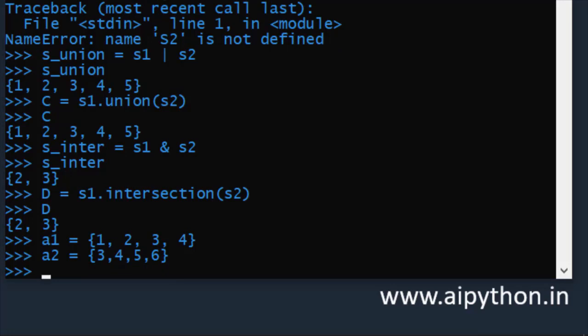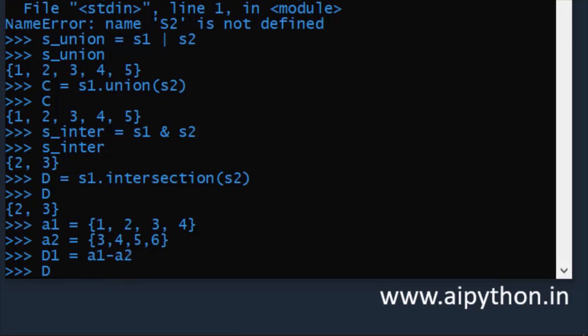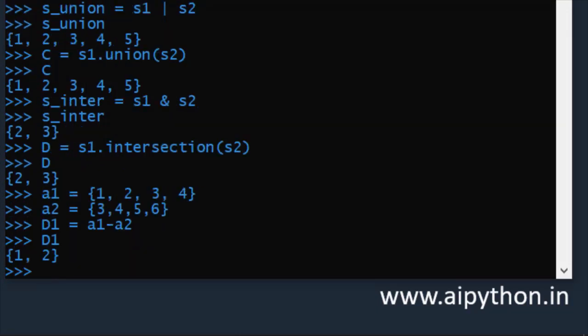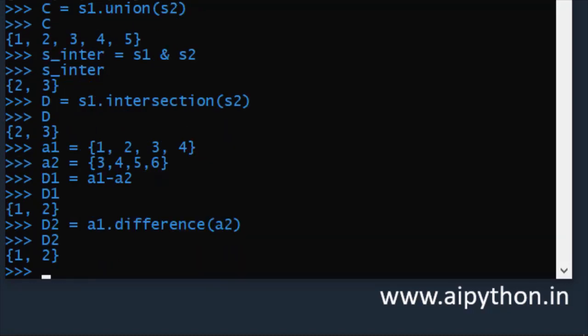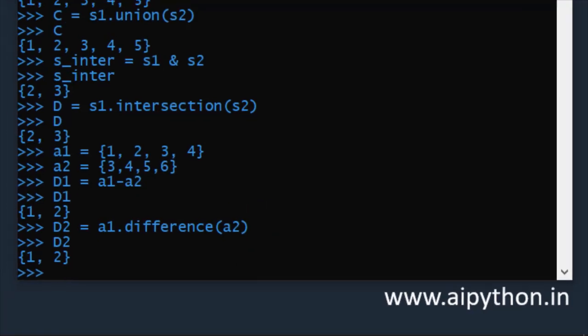Now we want to perform the difference operation. So let's say D1 equal to A1 minus, so the minus symbol will be there, and A2. So D1 will be the difference, which is 1 and 2. So these are the unique elements which were available in A1 but not in A2. Now use the difference method. So A1, the reference, dot difference A2. So this will also give me the same result. In case you have not understood, have a little pause on this video and try to run the portion again.